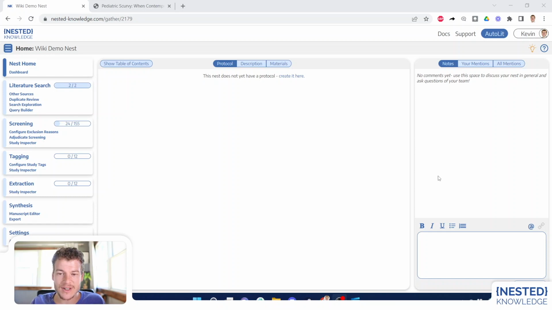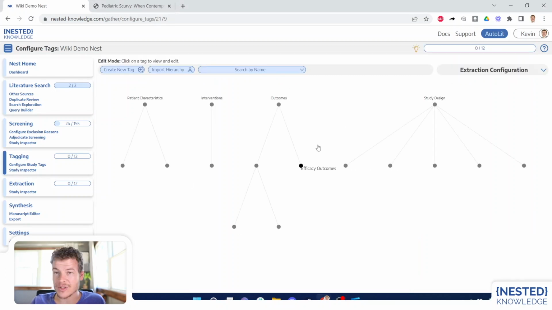Hi, I'm Kevin with Nested Knowledge, and today I'm going to show you how to apply tags to underlying studies once you've built your hierarchy. By this point, you should have run at least one search in your nest, screened records and included at least those that you plan to tag, and built out a hierarchy of those tags.